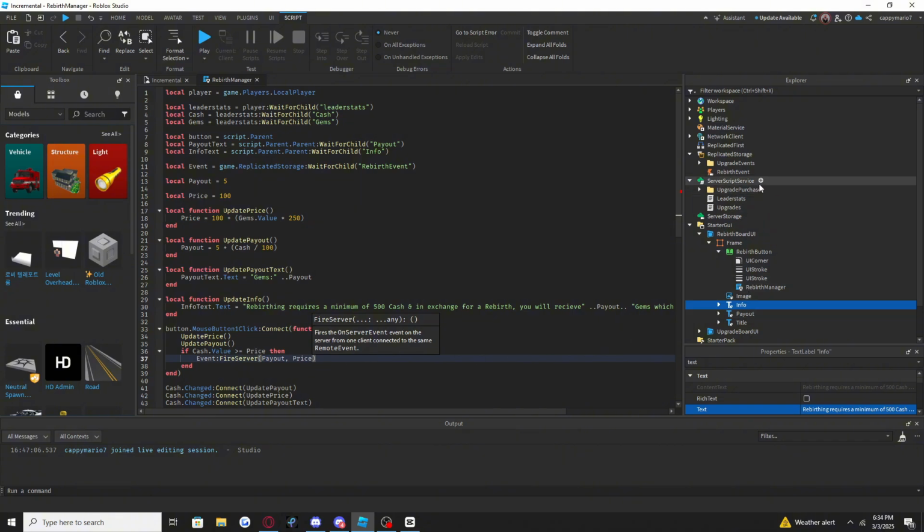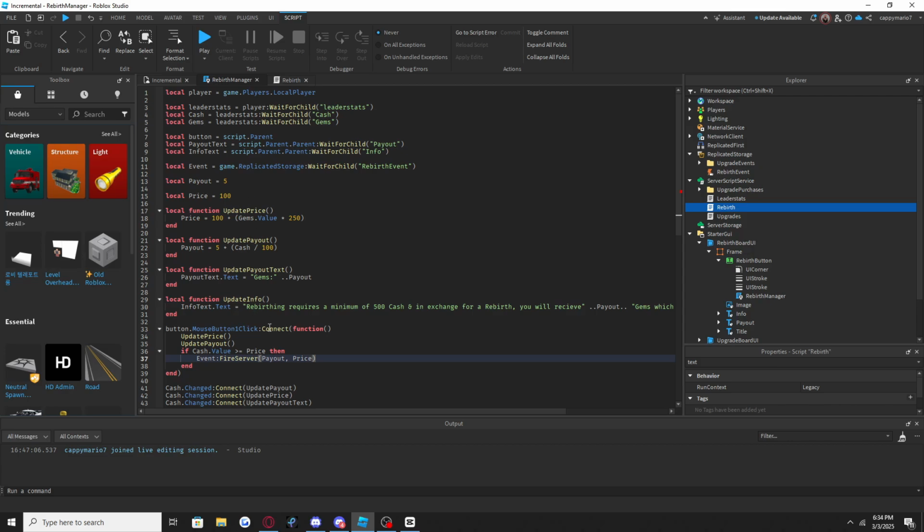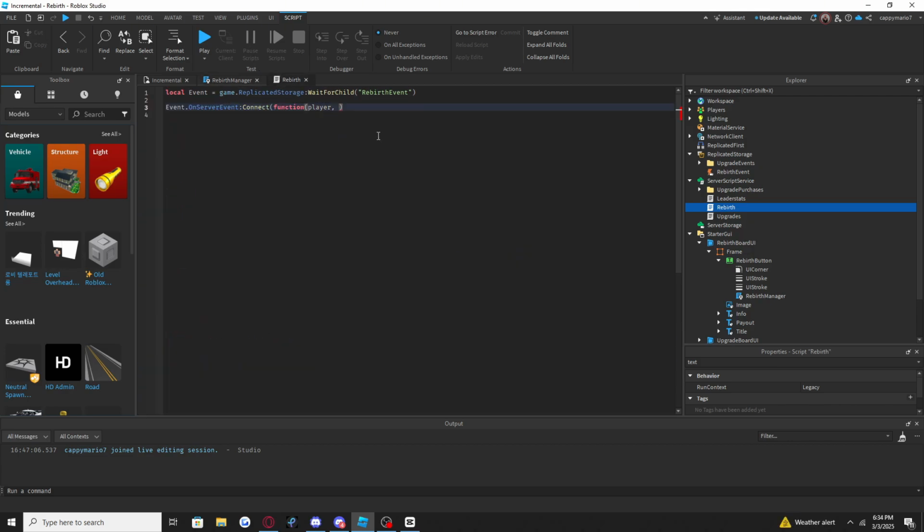So let's do that. So let's create a script in server script service. Call it something like Rebirth, maybe Rebirth handler, completely up to you. Create a variable for the event. So local event is equal to game dot replicated storage connect wait for child Rebirth event. Rebirth, my bad, event dot on server event function. We want to get the player. We want to get the payout and the price. The payout and the price.